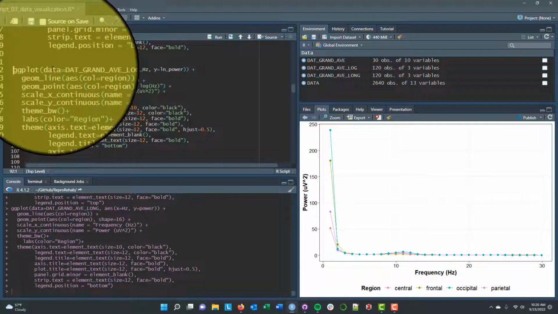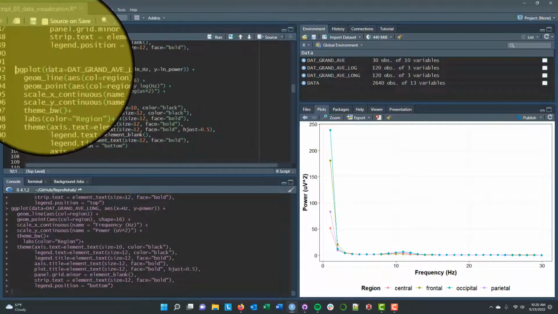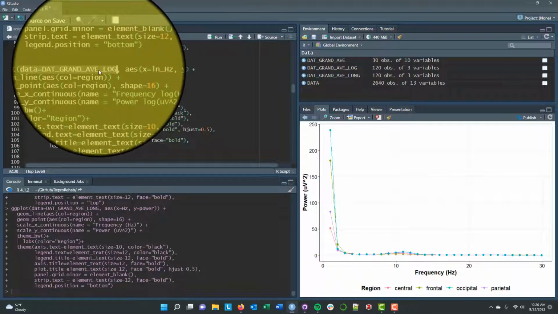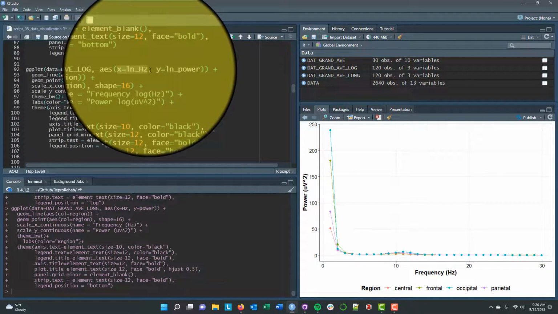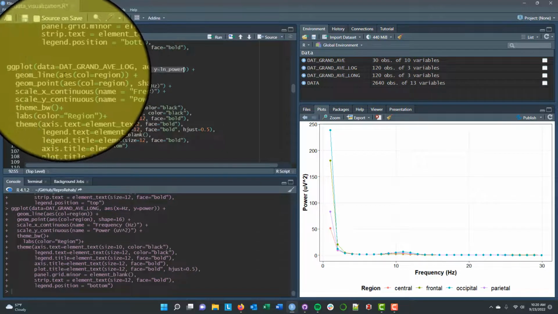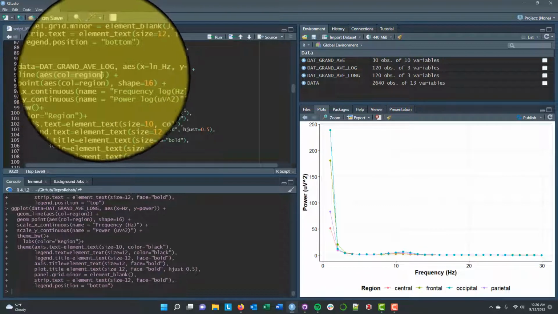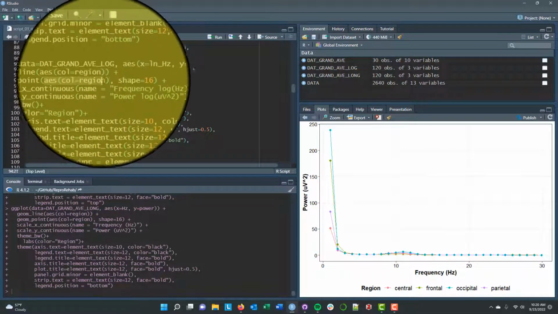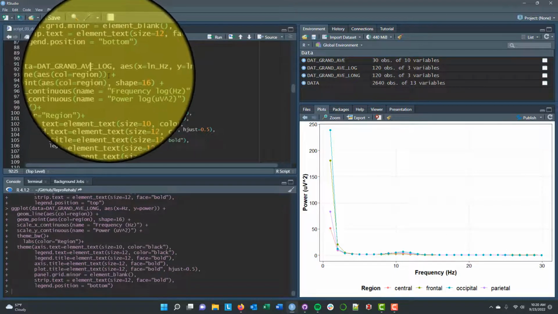If we want to do the same thing, but in log space, right, all I'm going to do is change the data input to the grand average log data set. And now my x is equal to the log of hertz, and my y is equal to the log of power. But otherwise, everything else is going to be the same, because I still want it to draw lines for different colors based on the region. And I still want it to draw points of different colors based on the region.